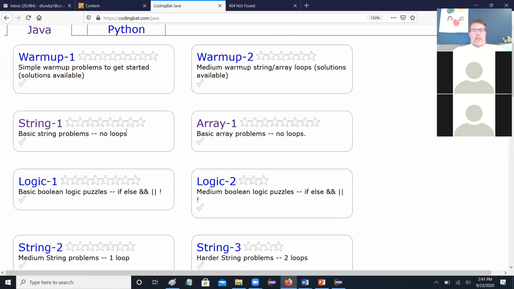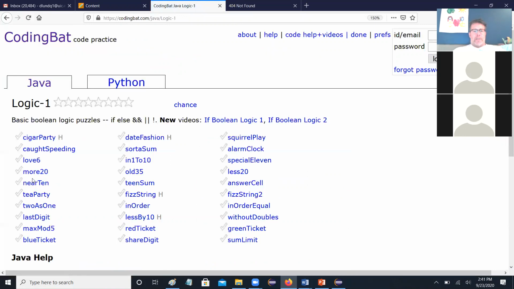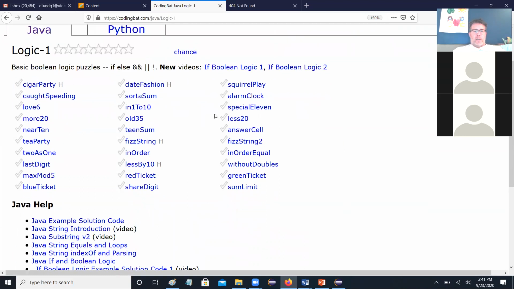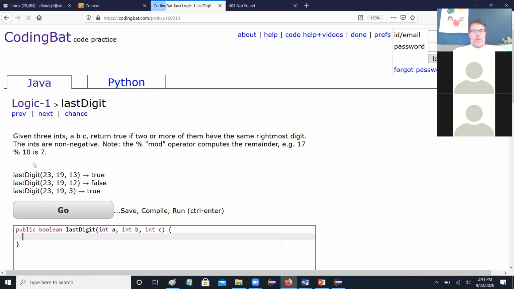Okay, so we're going to do some basic logic problems. We'll do a few of these. So Logic 1, basic boolean puzzles, ifs, elses, ands and ors, that sort of stuff. Let's come up with a simple one. Anybody want to pick one? Nobody wants to pick one? Somebody's picking something. Okay, what we got? Last digit. Great. Where is the last digit? There we go. Let's see what it is.